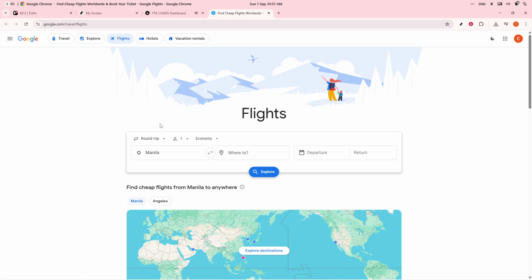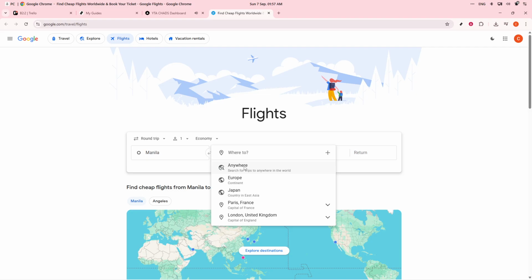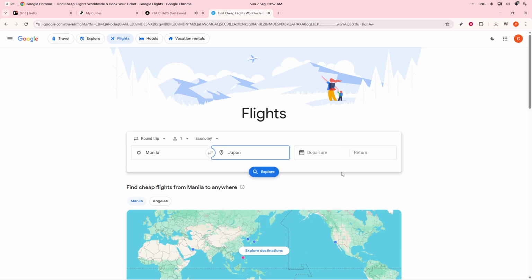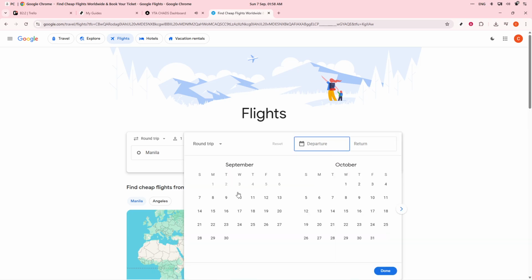Once you're on Google Flights, the next thing you'll do is enter your departure city, preferred destination, and the dates you're considering for your travel. Google Flights will then present you with the available flight options that match your criteria. It's a good time to browse through these options to get an idea of what's available.